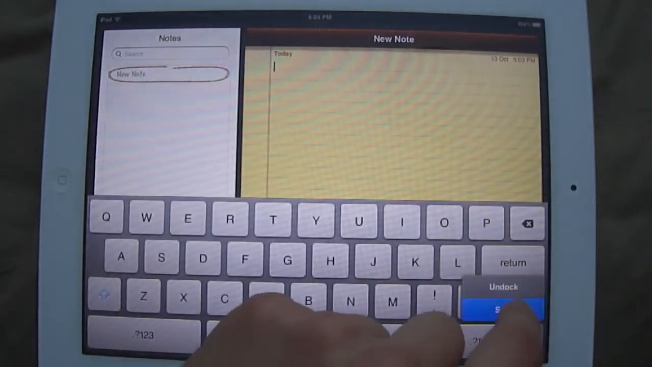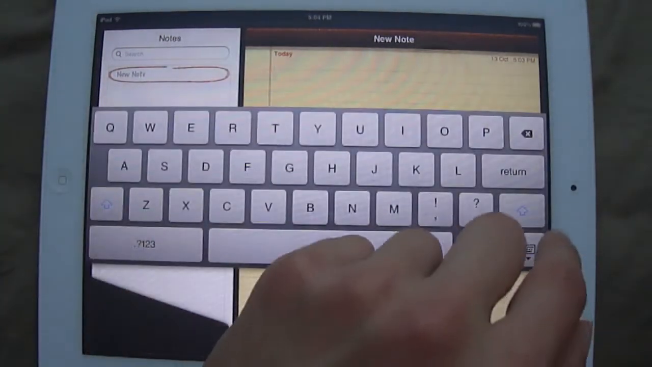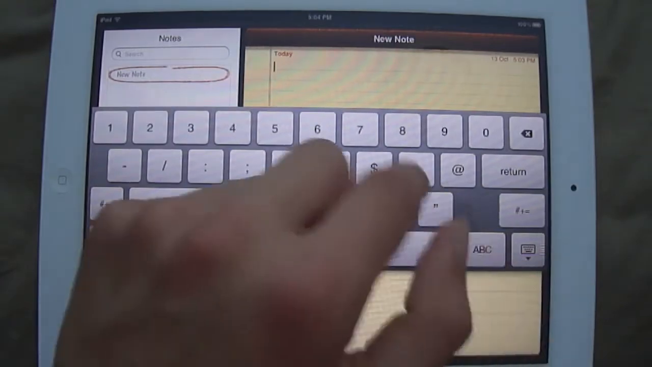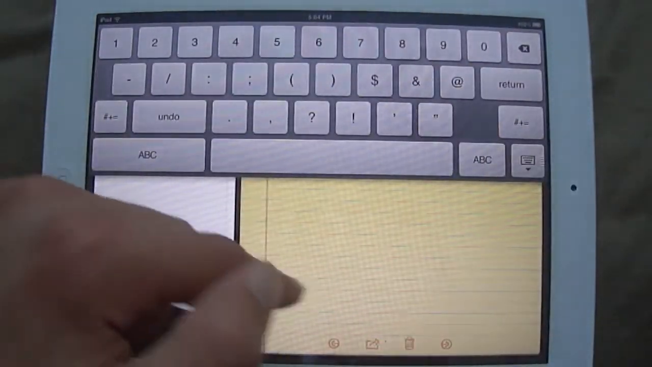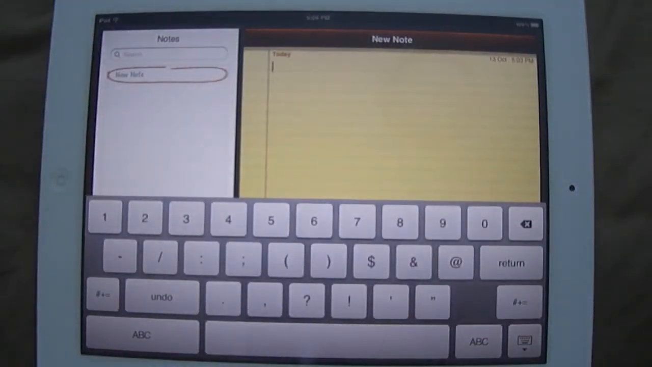Another option is to undock, so you can actually move it wherever you want. Whoops. Just by moving along there, you just move it wherever you want. So if you want to see yourself typing down here somewhere, you just move it. So it makes it more user friendly, which is pretty cool.